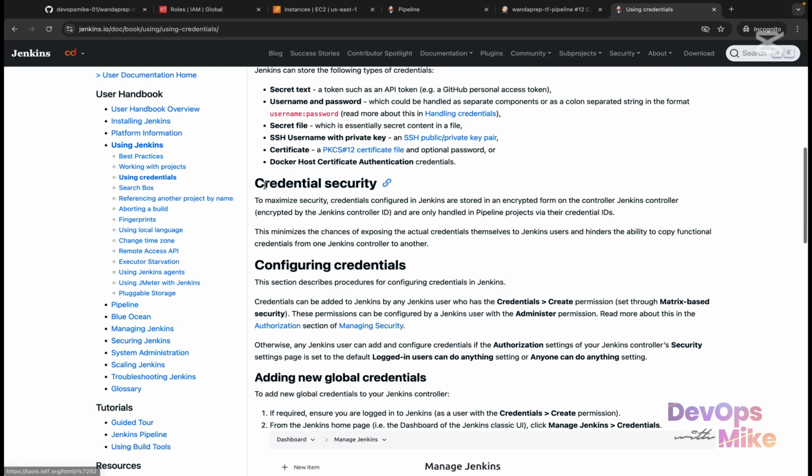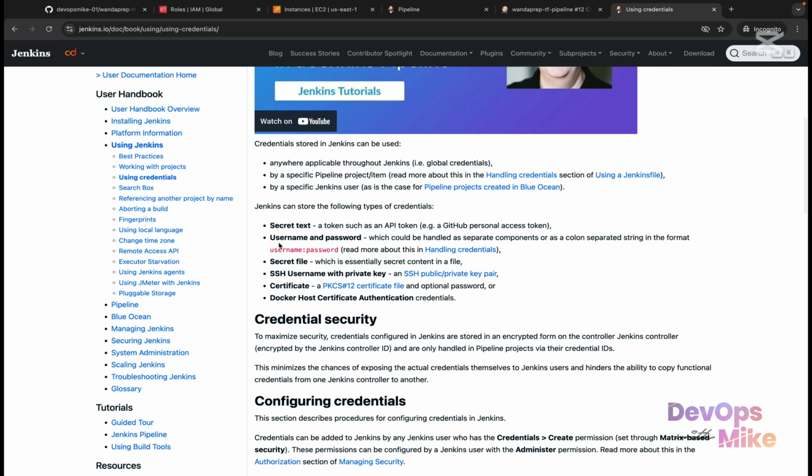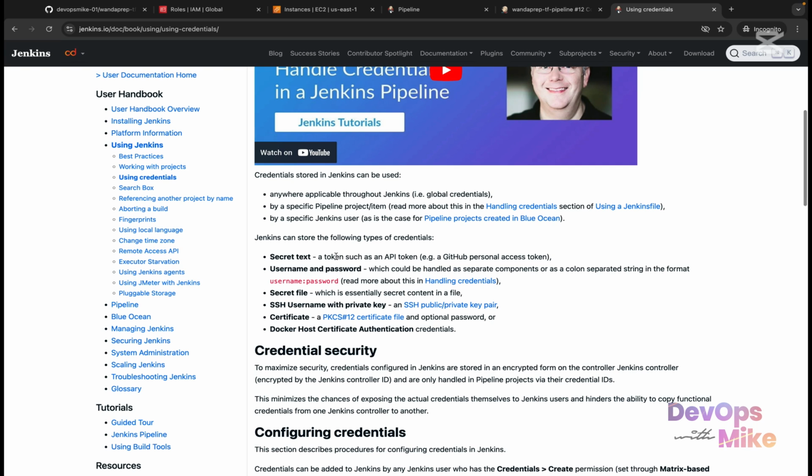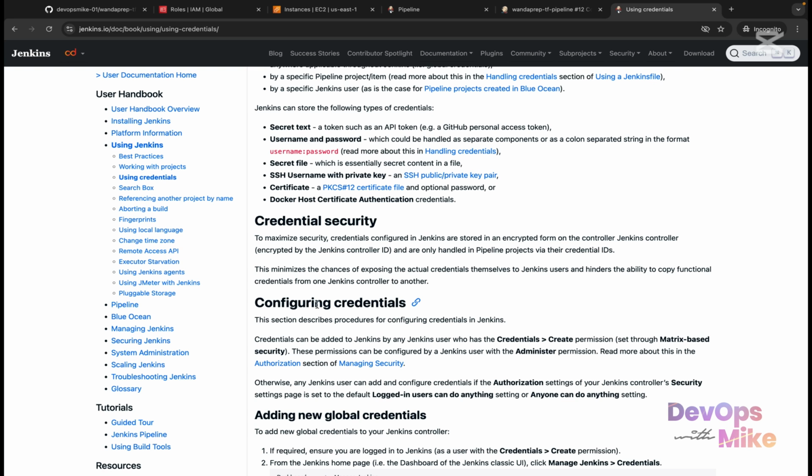You scroll down, they'll say we have different types of credentials: secret text, username and password, secret file, SSH username with private key, certificate, and so on. So these are some kinds of credentials which can be stored. So Jenkins can store the following types of credentials. Now, credential security, configuring credentials.